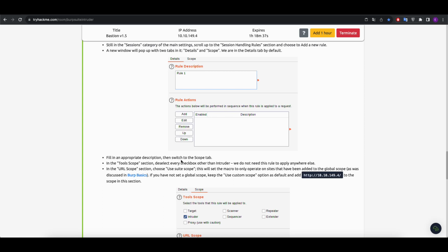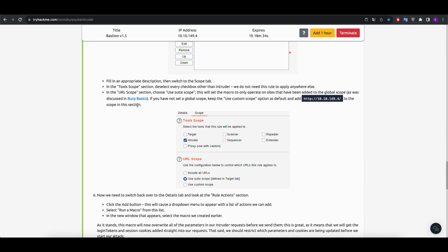Then switch to the scope tab. In the tools scope section, deselect every checkbox other than intruder. In the URL scope section, choose use suite scope. This will set the macro to only operate on sites that have been added to the global scope. If you have not set a global scope, keep the use custom scope option as default and add.